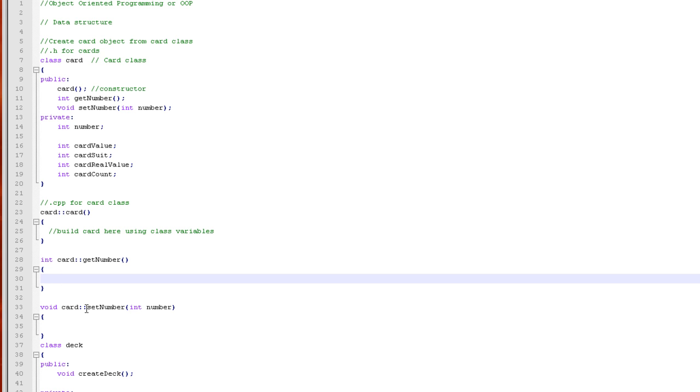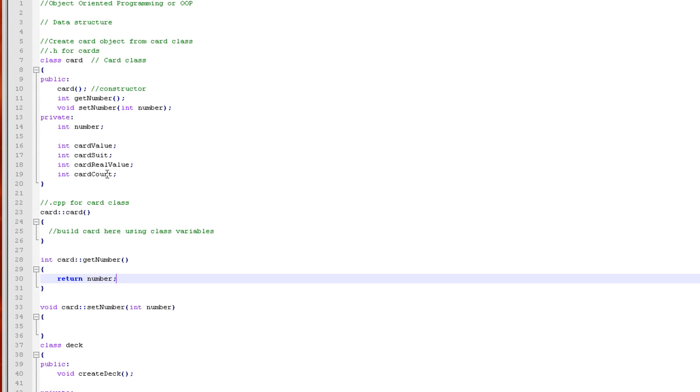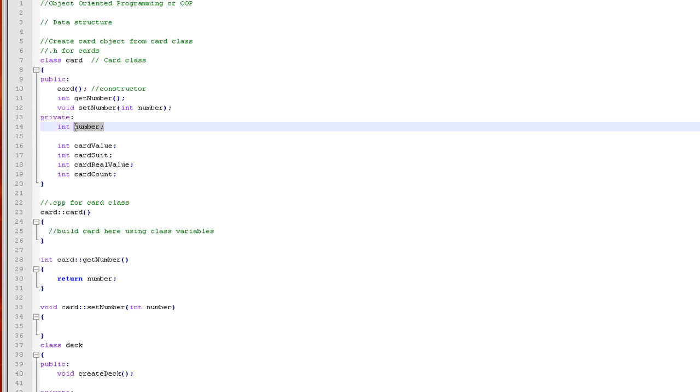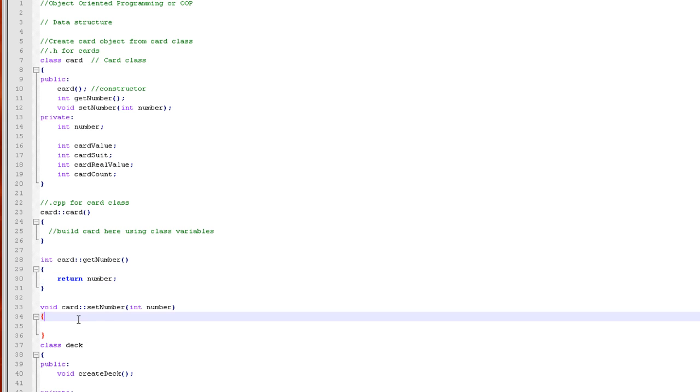Okay, then the first thing we need to do for the get is to return the integer. Okay, so we're going to return number. And it's going to return that value. So now when we create an object of card, and we call the get number function, it's going to find the variable within that object named number, and it's going to get its value as it's been set, and it's going to return it.